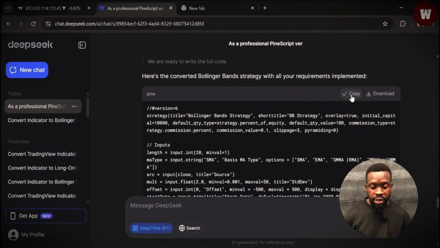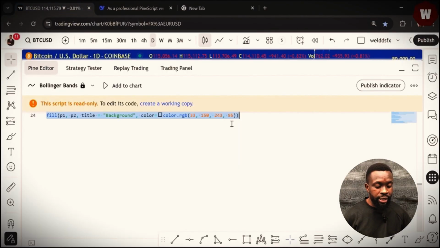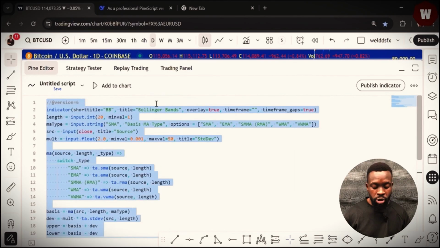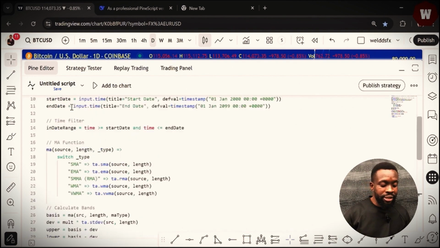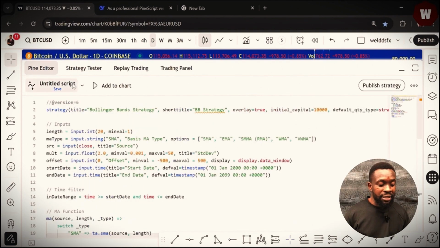You just click and copy the code, take it to your TradingView. When you come to TradingView, click to create working copy, because you cannot edit the original copy. So you click to create working copy. This is a working copy, so you can delete everything you have there and paste the strategy code that DeepSeek gave to you, and then you can click save.